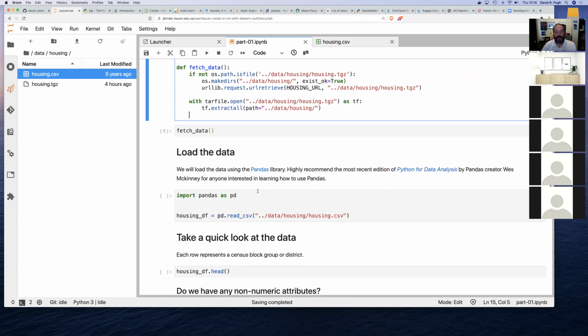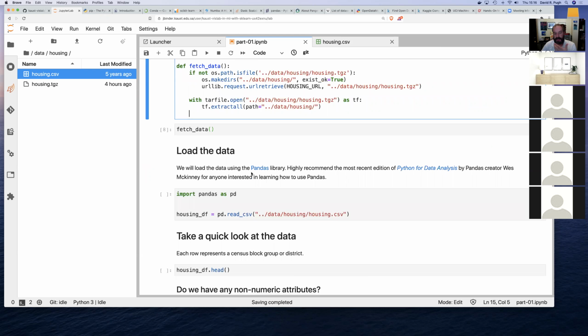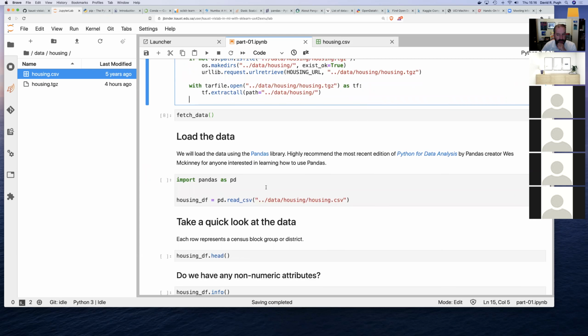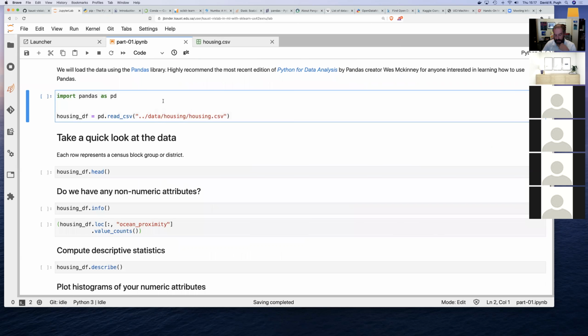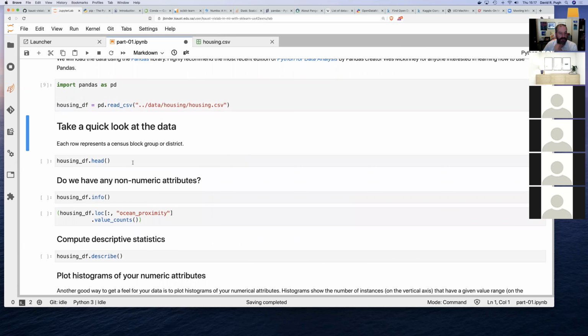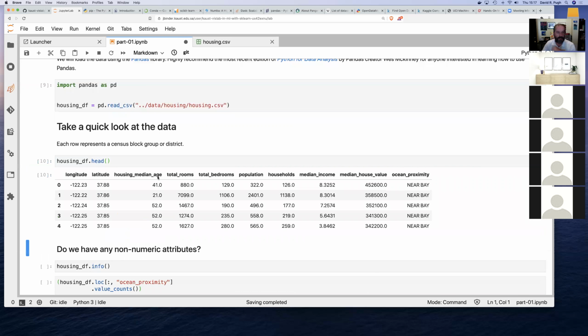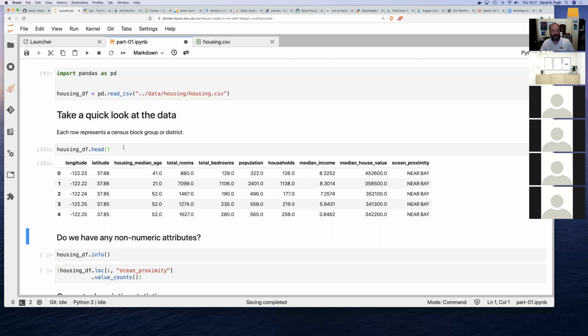And now we're going to load the data. Again, we're going to be using this Pandas library to load the data into something called a Pandas data frame. And I've got a link here to the Python for Data Analysis book by Wes McKinney, which is how I learned Pandas, on the first edition of that book. If we hit Shift and Enter, then this will load the data set. And we can take a quick look at the first few lines of the data set by, again, using Shift and Enter to execute the cell.